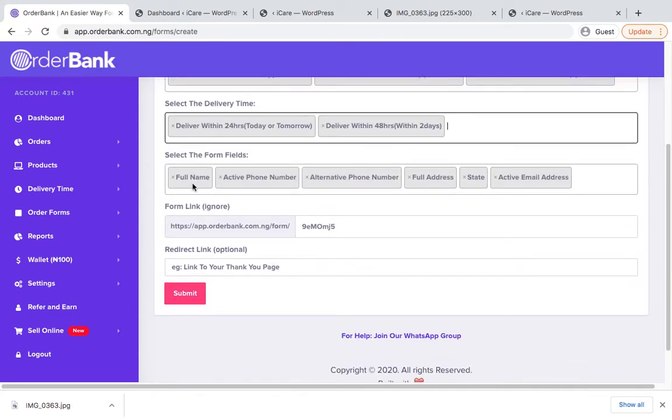So OrderBank is asking me if I'm to choose any of this field. Okay, I'm very okay with this. I'm okay with this. You have to ignore this part. Okay, so now let's assume you have a redirect URL like your thank you page. You can insert the link here, so that after the customer must have filled your form, the customer will be redirected to this page. All right, now if you don't have a link and you click on submit, OrderBank will redirect your customer to a receipt page. I'll still show you that.